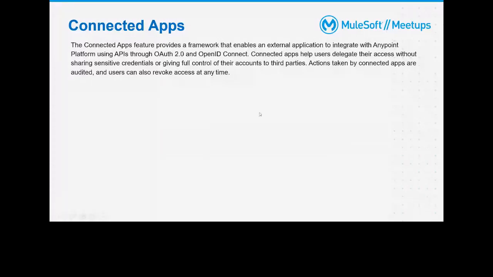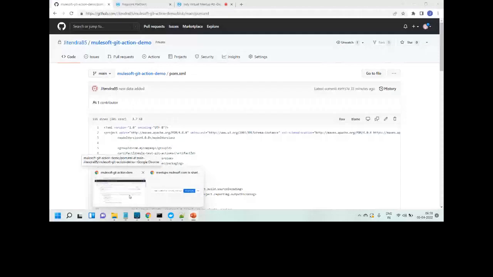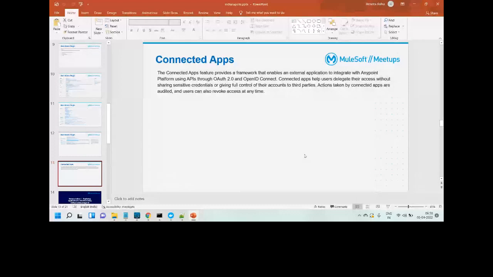In case we have multiple business groups, do we need to create multiple connected apps, or can one connected app be configured for multiple business groups? No, one connected app can be configured for multiple business groups. That is possible. Okay, so you can do that.